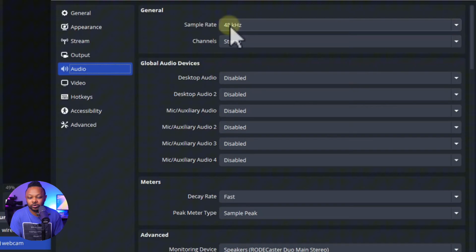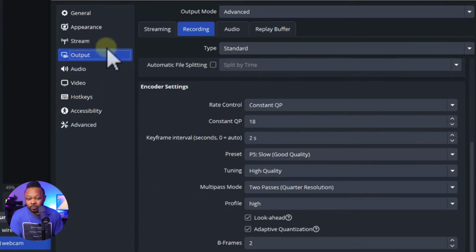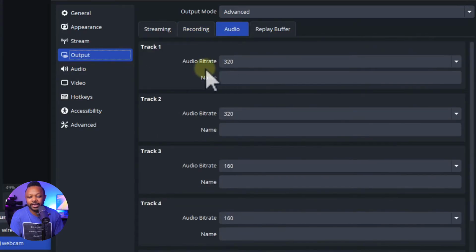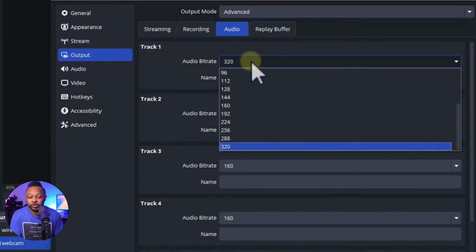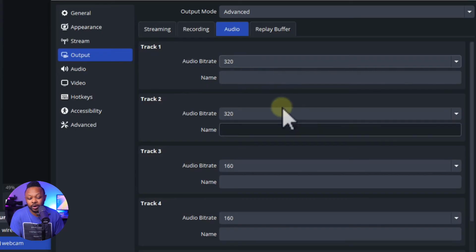When it comes to audio, keep the sample rate at 48 kilohertz, and keep the channels at stereo. You can leave everything else the way it is. Then we're going to go back to output and go to audio again. For audio bitrate, make sure you use the highest available, which is 320. It's going to give you the best quality. You can apply to track one and track two, but most people just use one track, so even if you apply to just track one, it should be fine.